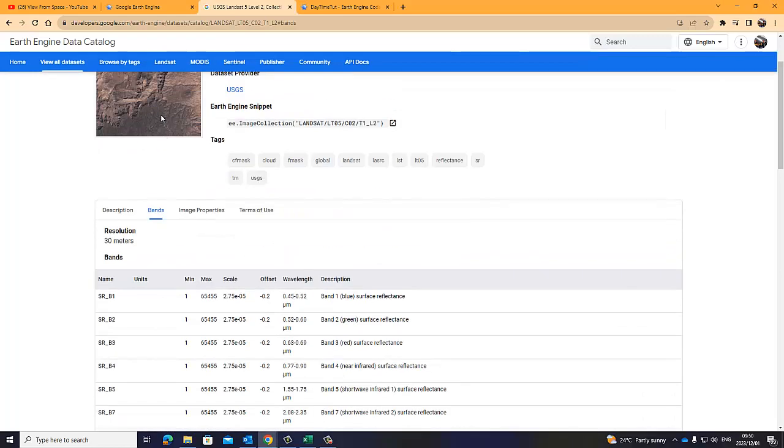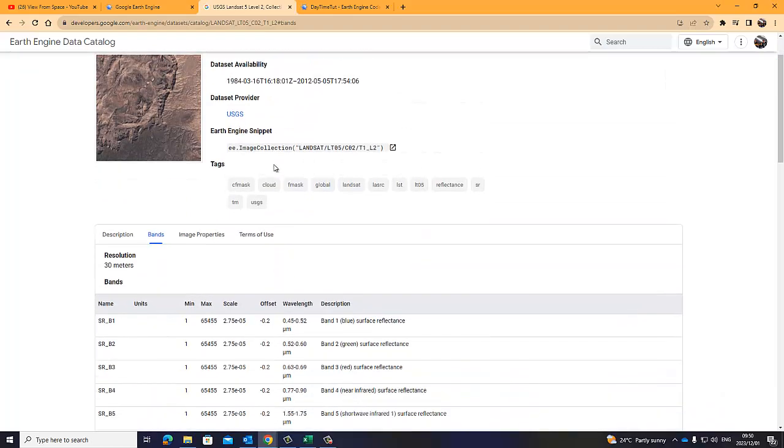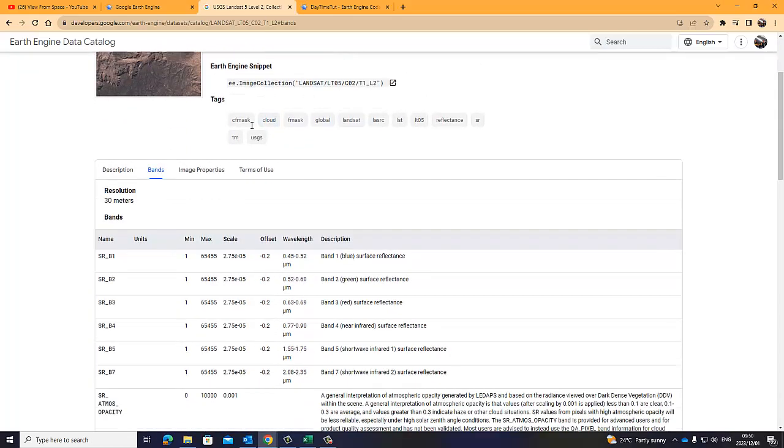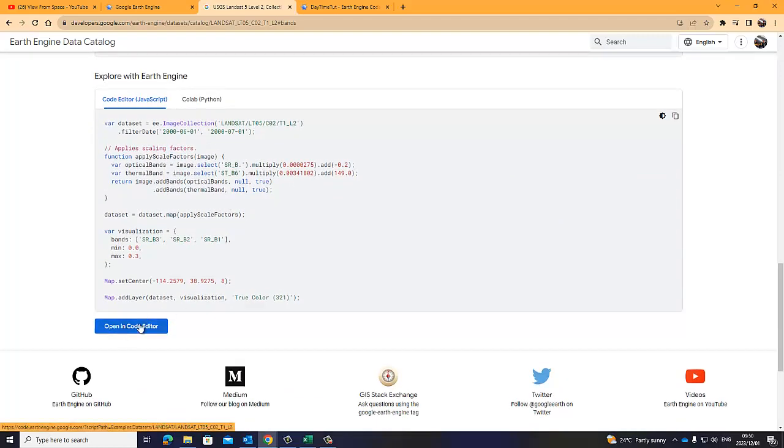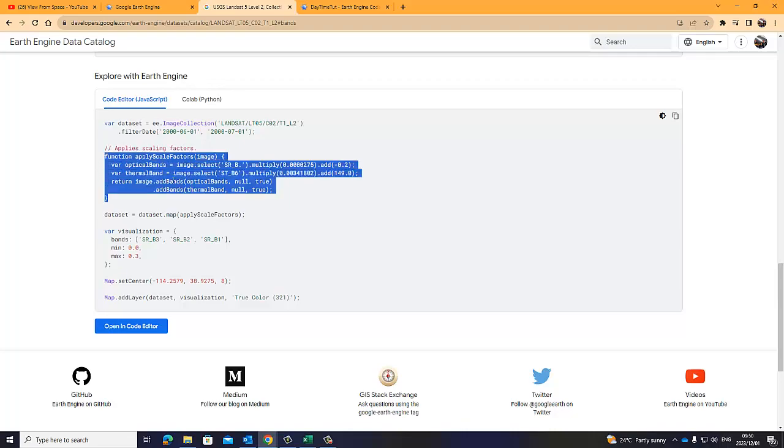Okay, so as per normal, that is our landing page with all our important information, and then at the bottom it's our code to get going. Okay, so there's our variable. We're going to have a data set variable that's going to be created. It's an image collection, and that's its unique identifier. That's a filter date. Then it applies the scaling factors.